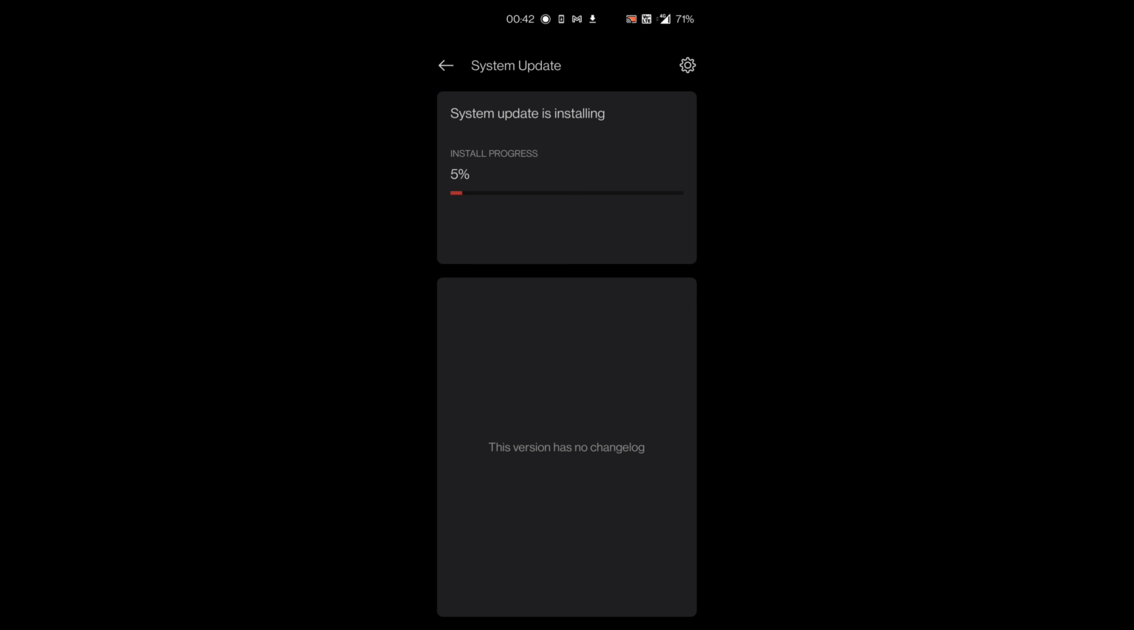So it is starting to install the update now, and we'll just wait a while for this update to get completely installed, because most of the time, if a phone doesn't get an update properly, you can use the Oxygen Updater and it will be useful for you. And this app is available in the Play Store, and it's mostly safe to use to get the updates faster.